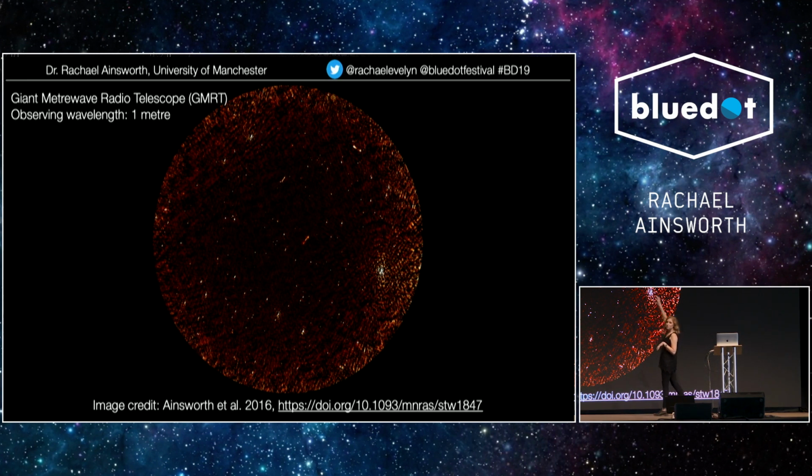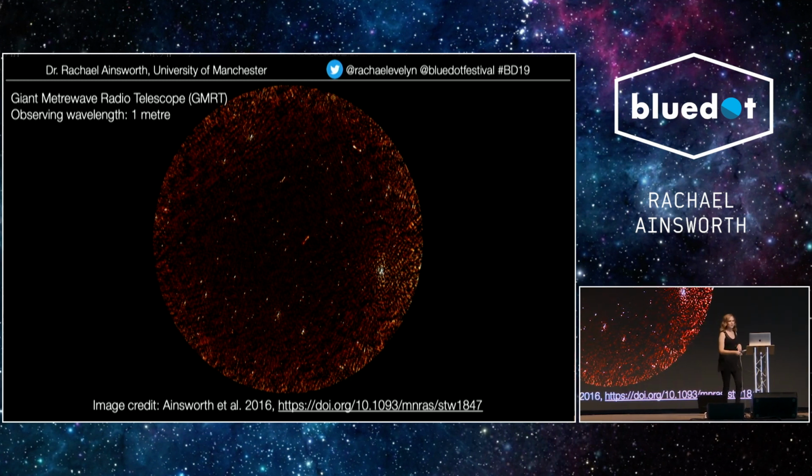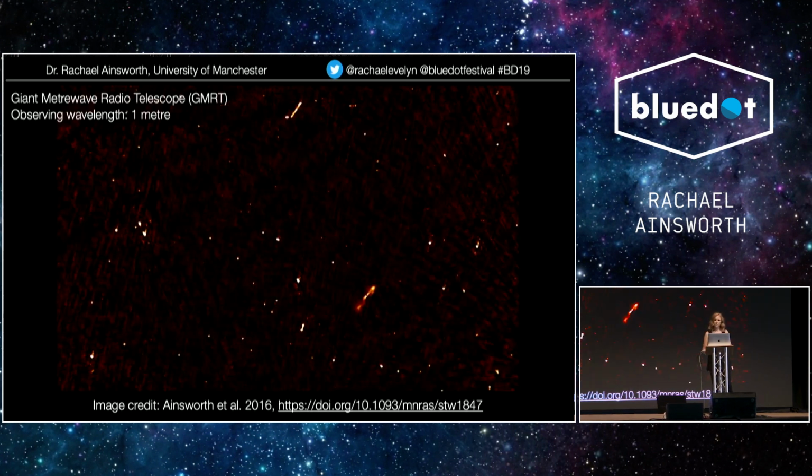This is our field of view. So as you go out from the center, the sensitivity decreases. We have nice sensitivity in the middle, which is where our young star is supposed to be. But this is about 1.5 degrees across the sky. So let's zoom in a bit to a much quieter region.